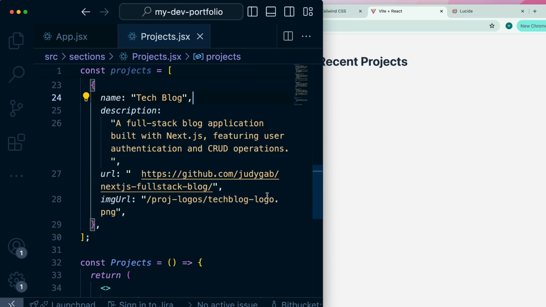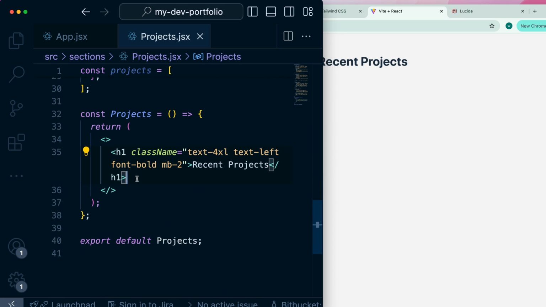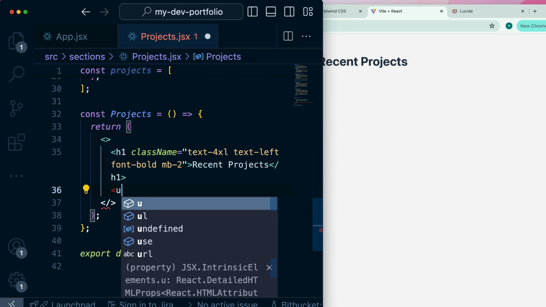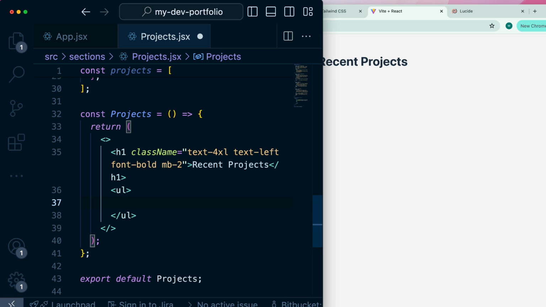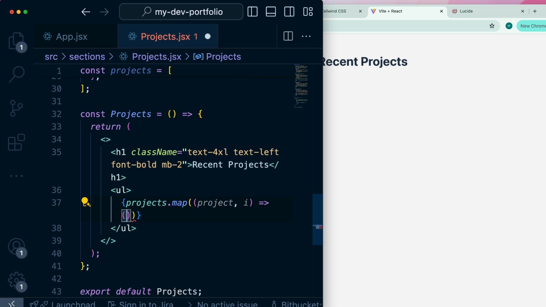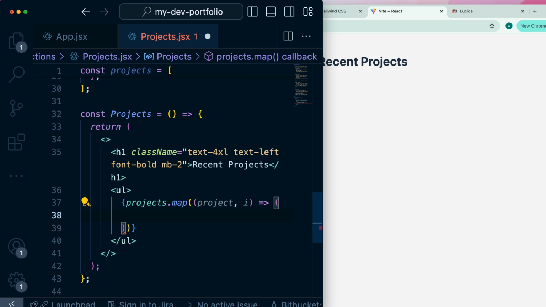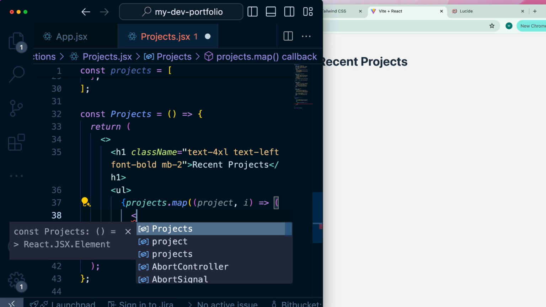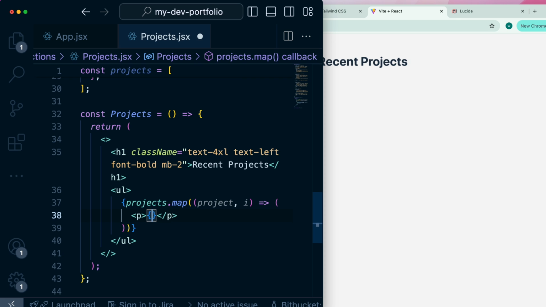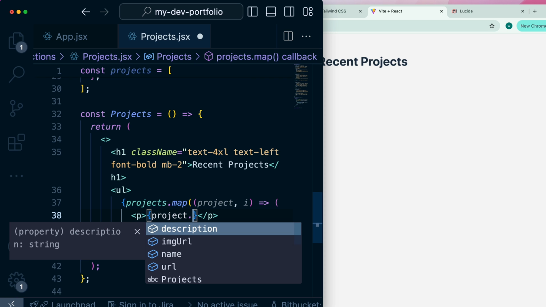Now let's create an unordered list where we're going to display our items. Projects map. So we have a project and an index. So let's first just display a name, project.name.